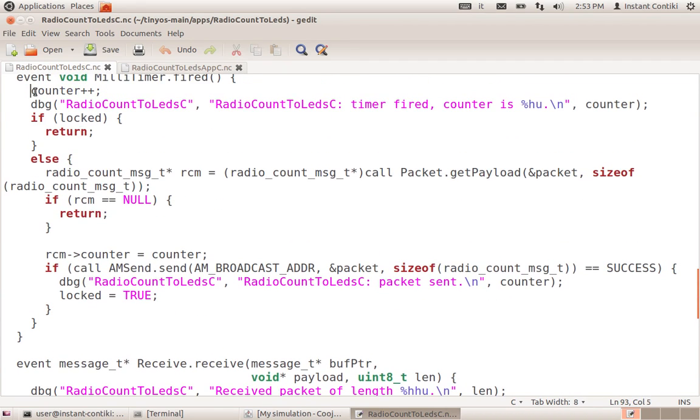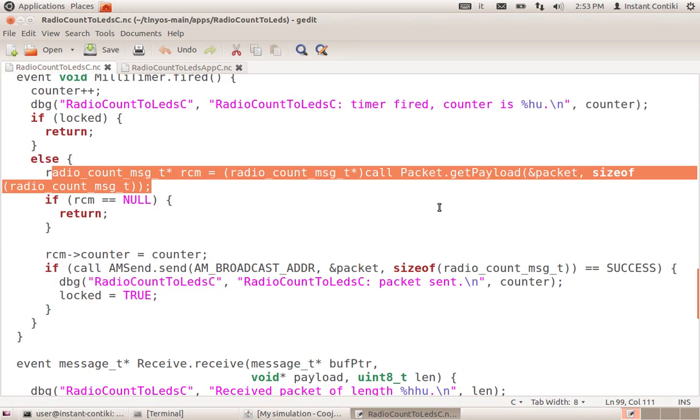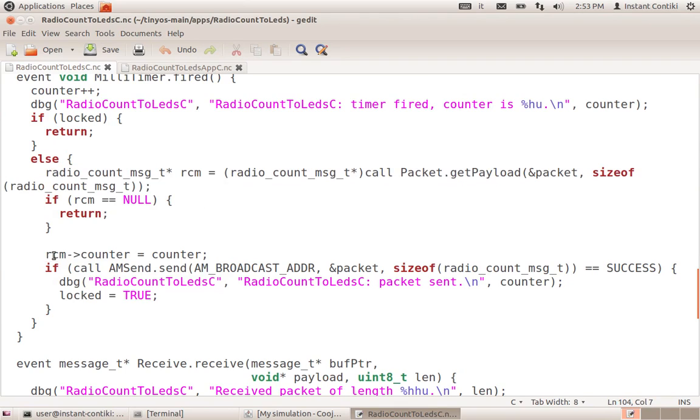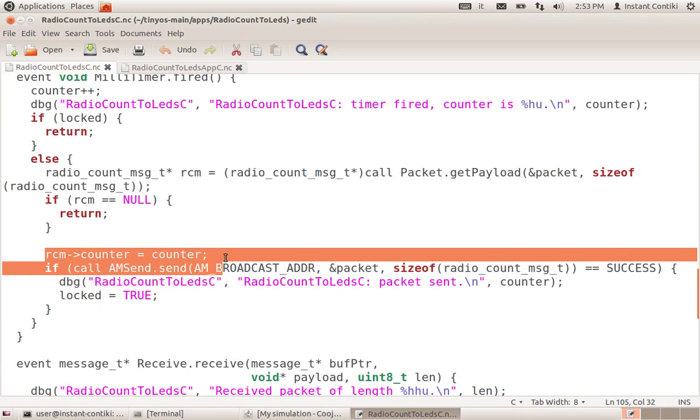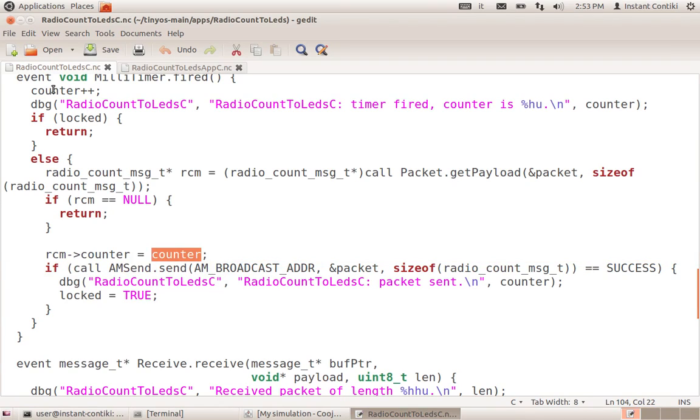So we will increment the counter variable, and then we will basically define a message, this message here. We will set the value of this message to the counter variable that we have already incremented, and then we will call the send command to transmit this message in broadcast.